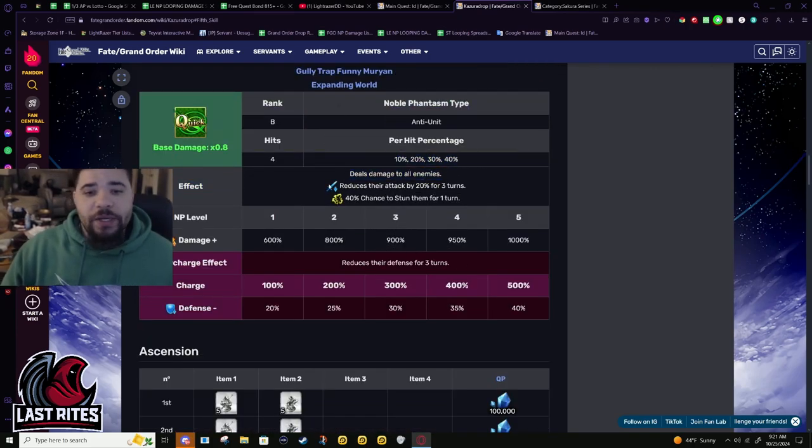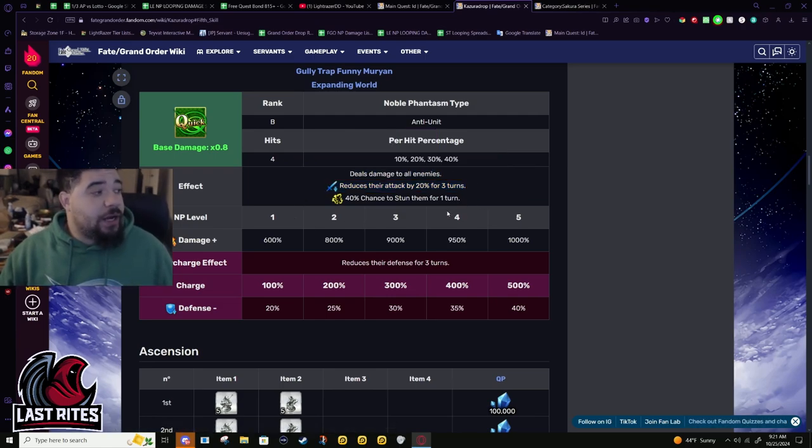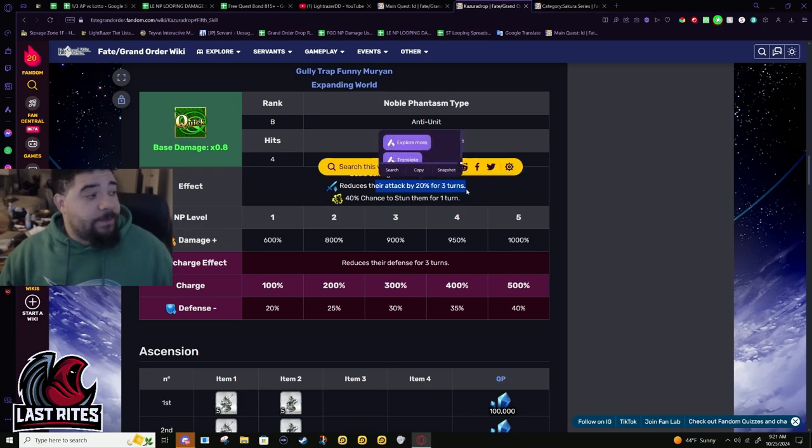4-hit quick AoE damage to all enemies. Reduces their attack by 20% for 3 turns. This is a spammable effect, so this is also survivability for her. Once she can keep spamming the MP, the attack, the enemy just can't do damage. And if you have 2 of them, you can spam this twice as fast.